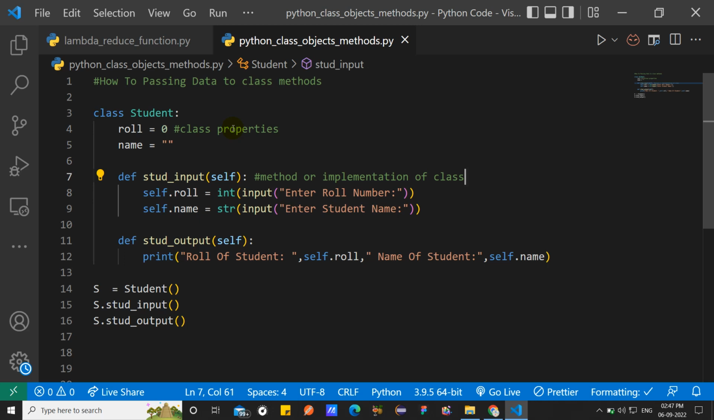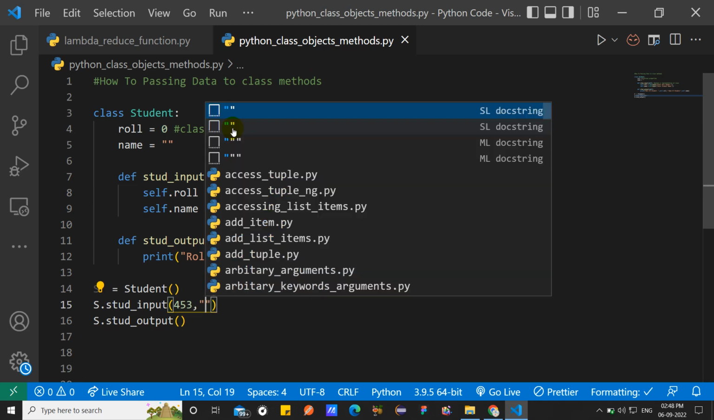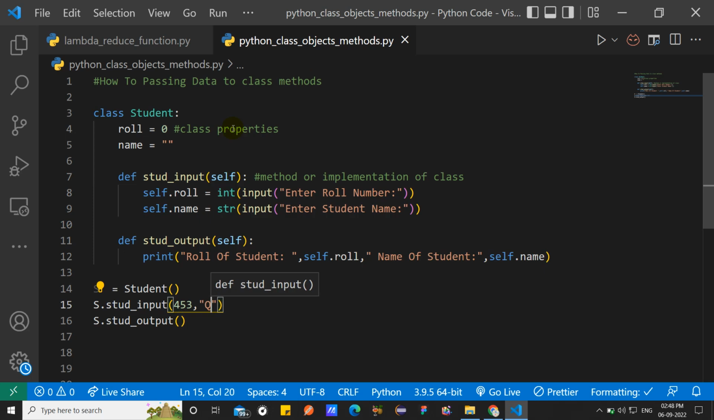Okay, so what I am going to do here, first of all, I have to write s dot stud input. Here I am passing the roll number and after that the name. What is the name? Suppose the name is QWERTY keypad. Passing the data to the functions, class function or class method.